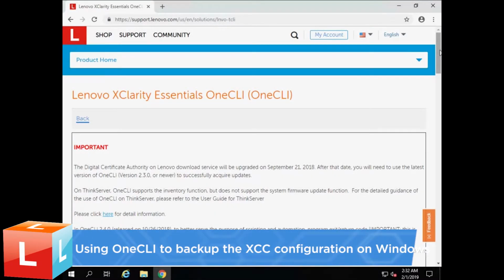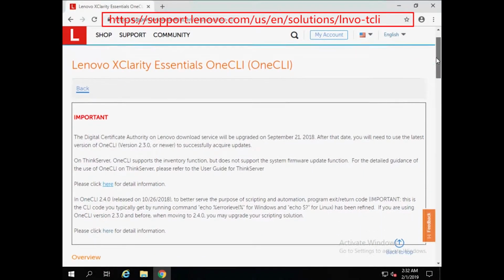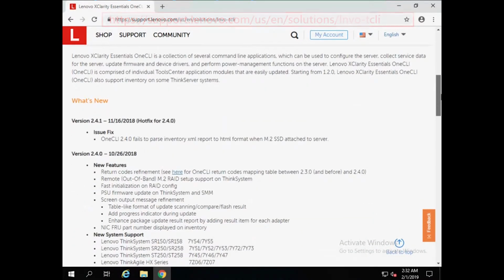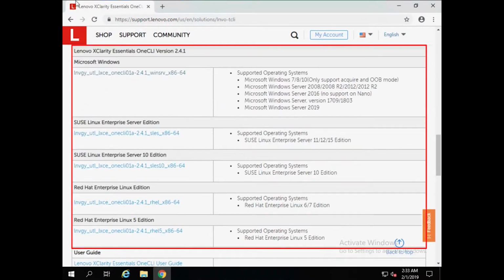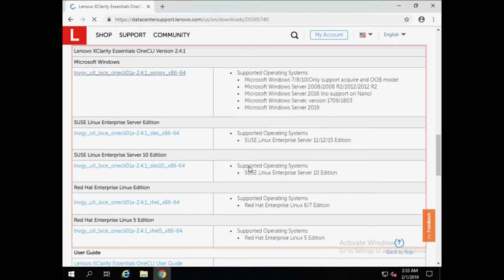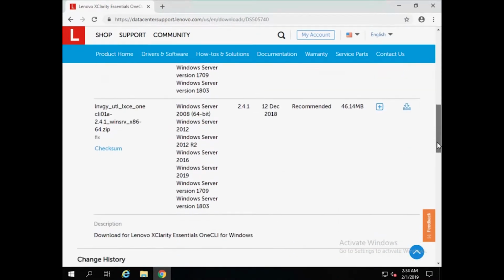This video introduces the procedure used to backup the XCC configuration using the LXCE OneCLI config application on Windows. Visit the LXCE OneCLI support page. Find the appropriate OS section and download the requested zip file.